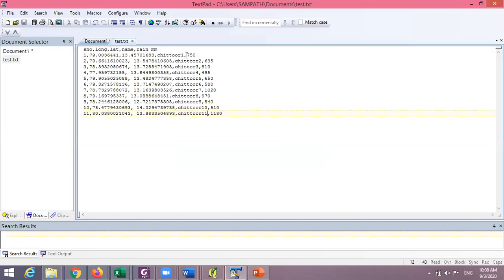So you see 750, 635, 810, 495, 650, and so on. These are all numbers corresponding to the rainfall received at those locations. Chittoor 1 corresponds to 750 millimeters of rainfall. Chittoor 9 corresponds to 840 millimeters of rainfall, and so on. So for each of these locations, I created a file which has latitude, longitude, the name of the location, and the rainfall received at that location.